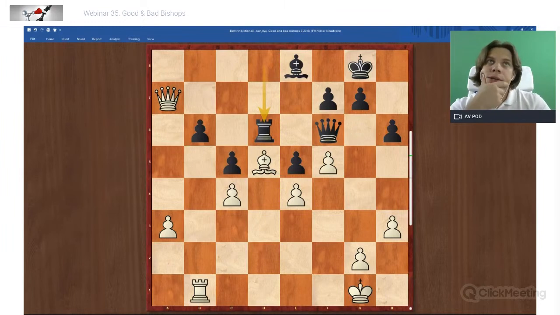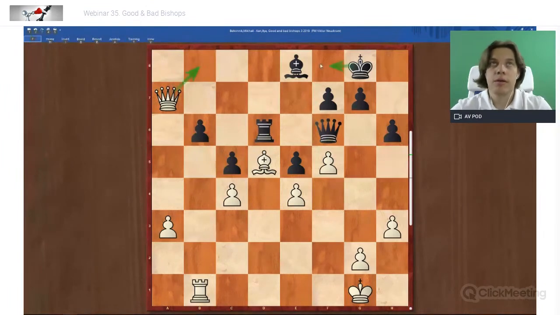Queen b8, queen b8, rook. Oh no, rook d8 doesn't work. Queen b8, king f8 maybe. Yeah, queen b8, king f8. And what's then? Okay, so right, a4 with the idea to play a5 and undermine the c5 pawn as well.